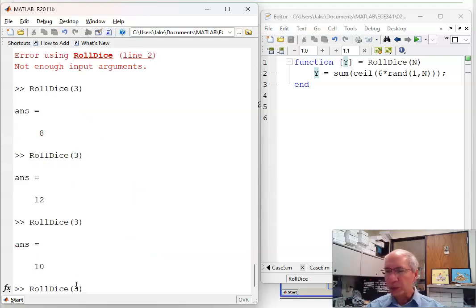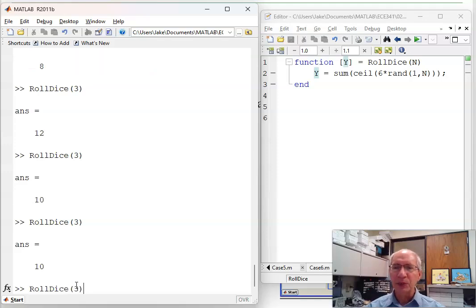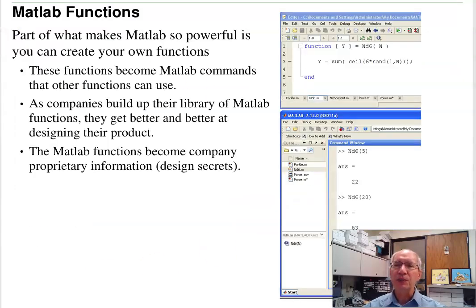What I'm doing on the keyboard, I'm hitting the arrow up command. Arrow up command brings up the old commands. Arrow down, previous commands. So let's keep on rolling dice. There's 3 6-sided dice. What that does is I can say, what's the sum of 7 6-sided dice? What's the sum of 23 6-sided dice? I now have a function where I can roll that many dice. That's what functions do. Functions are really powerful.